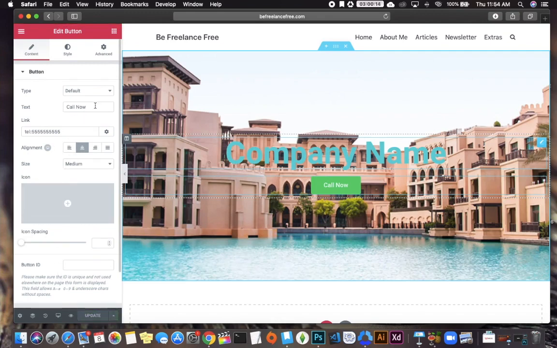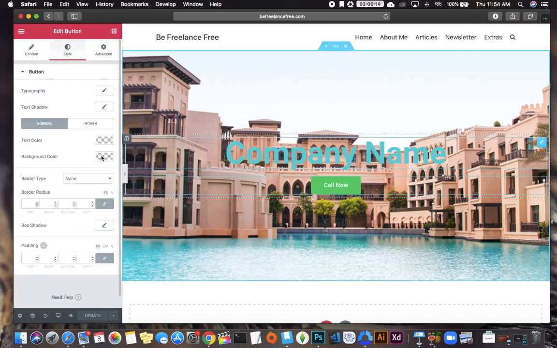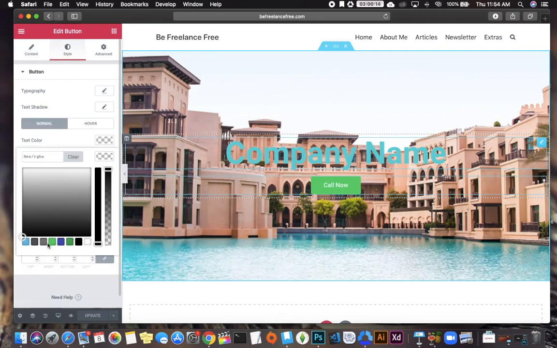So we're going to change the color of the button also. And that's the background color. And we are going to change it to more of the color that's in the image. There, that looks great.